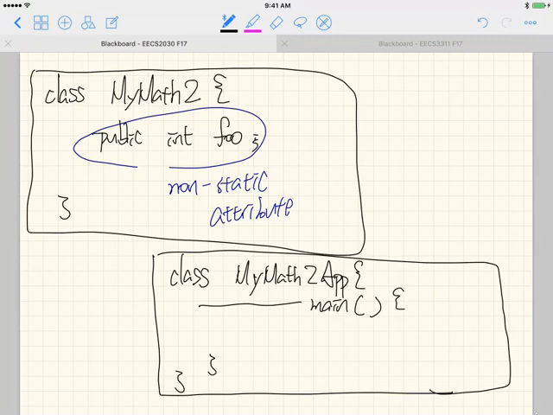I can say myMath2. You kind of learned about the concept of a constructor back in the first year, right? Let me just use a constructor for now. I'm going to do a more formal introduction about constructors next week. I'm just doing a preview. I'm going to say myMath2 object number 1 is assigned to a new object of type myMath2.